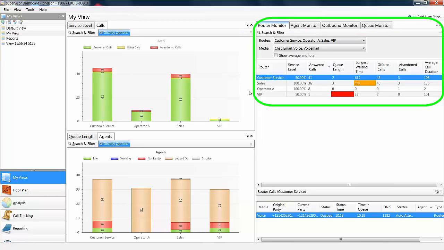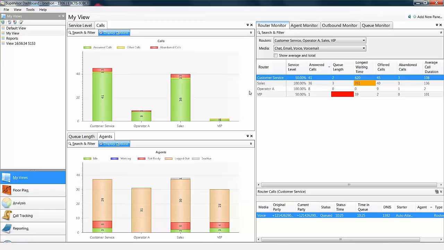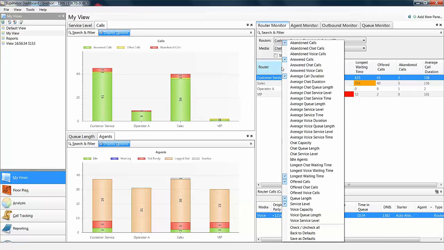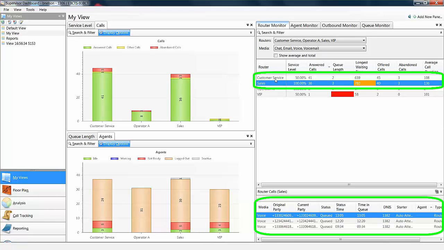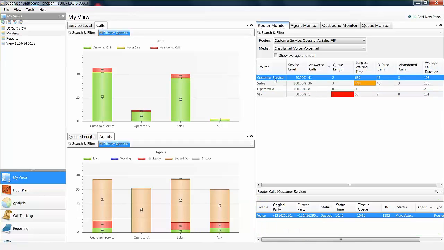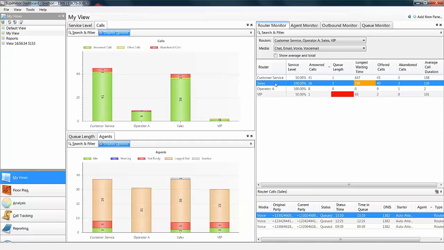The Router Monitor displays great information similar to what I just showed you in some of the other panes, except it's in text format, and all in one window, which makes it easy to see the total picture. There's actually more information than what you see here. I can add and remove any of the columns in this list and customize my view. Highlighting one of the routers shows the information on that particular router for both queued and active calls. This lets me see exactly what's happening without chasing calls.